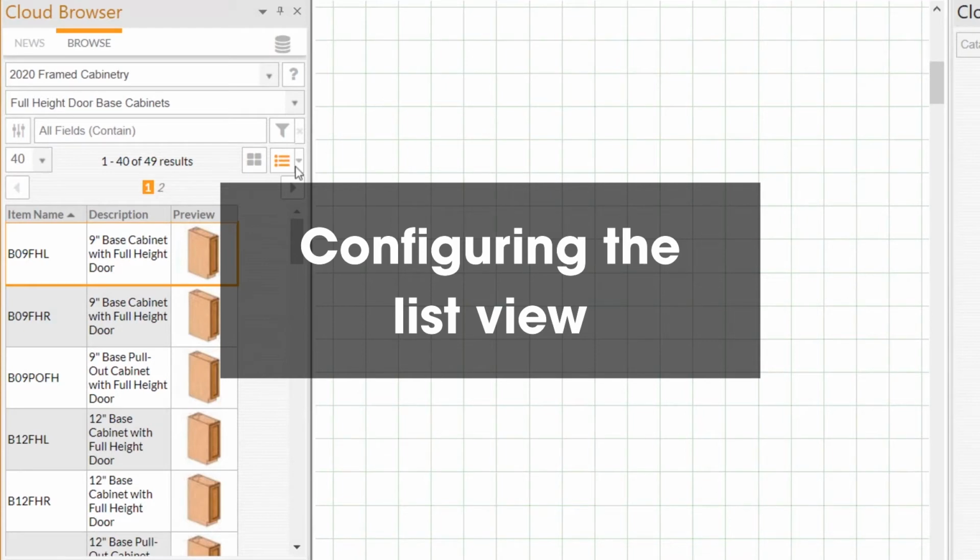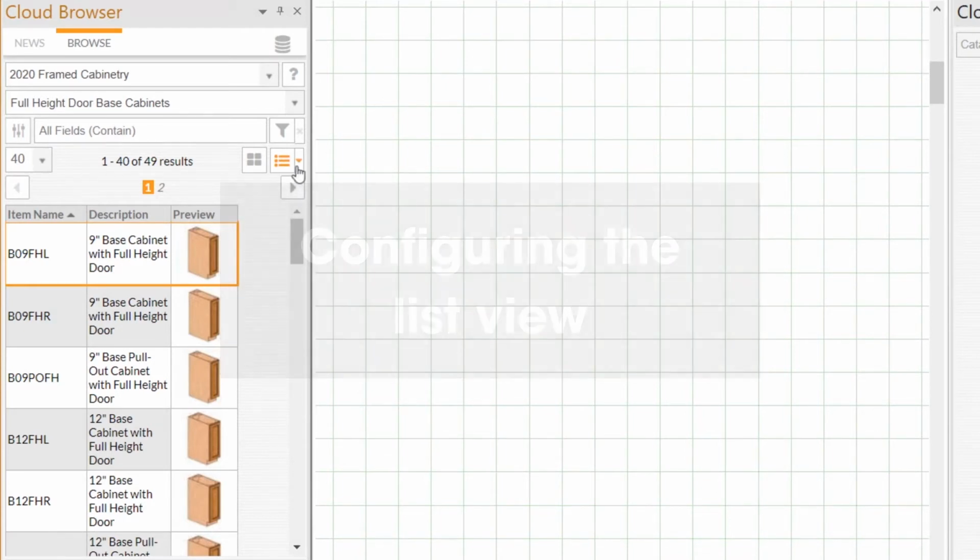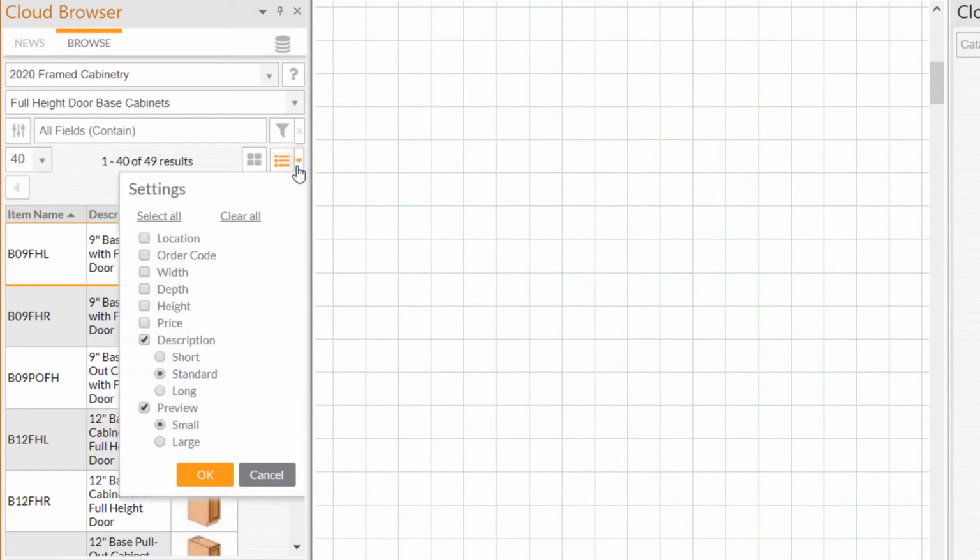Configuring the list view. For the list view, it is possible to configure how item results are displayed. To configure which columns are displayed, make sure you are in list view mode. Click the arrow located on the right side of the list view button to open the setting dialog box. Check the columns you wish to show, uncheck the columns you wish to hide, then click OK.